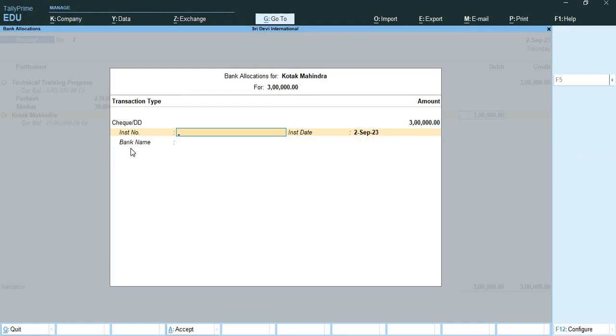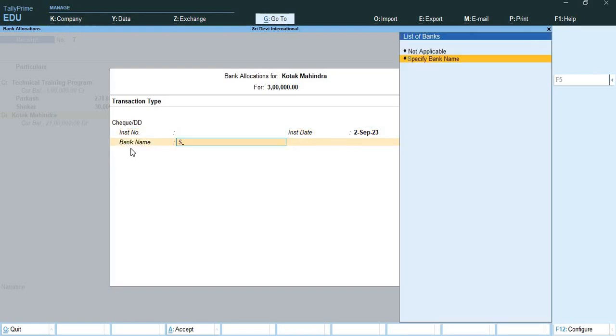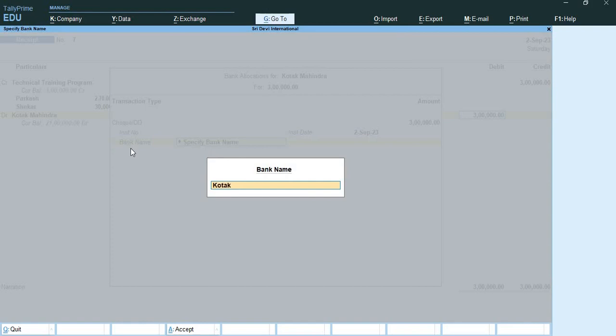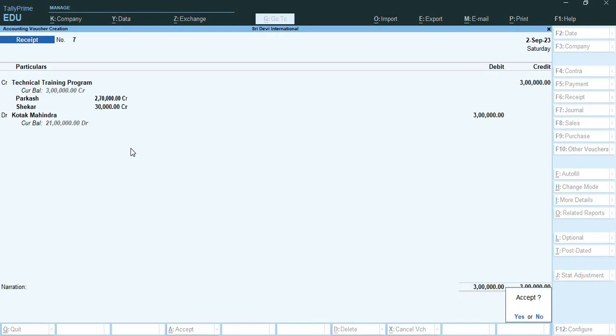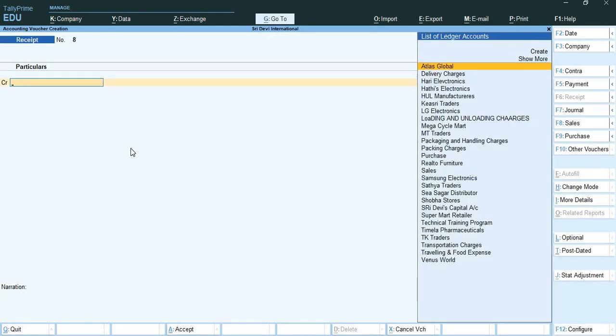This way, have they given any check number to me? No. So here they have not given any check number, so I will not add check number. Here I'll add Kotak Mahindra Bank. This way my entry is done. Next entry is sales entry.